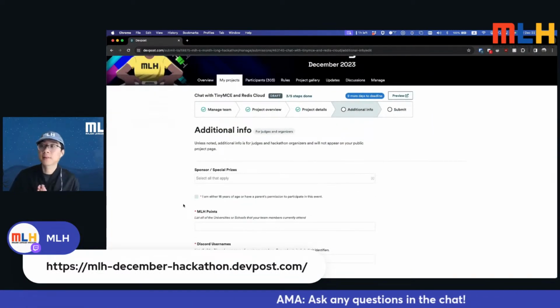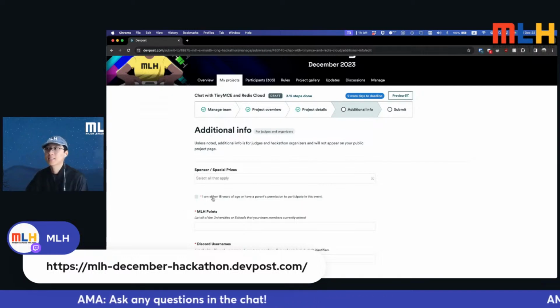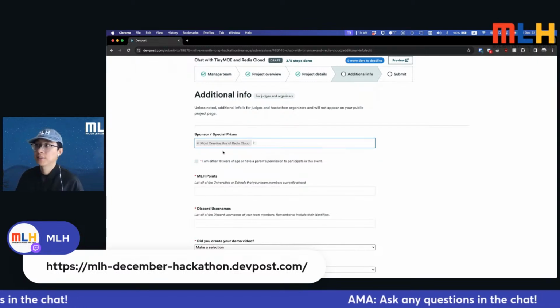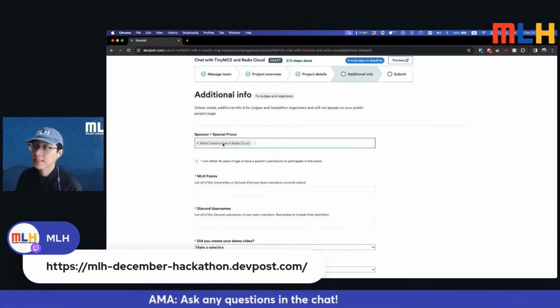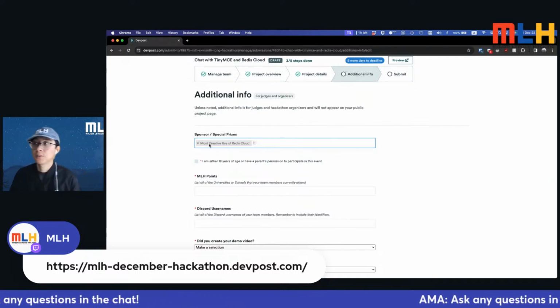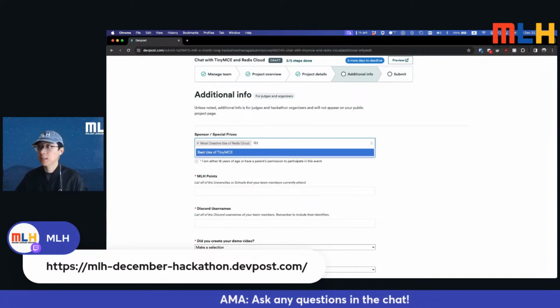Now, this is the part I actually want to show you, the most important part for me. Please make sure you select Redis Cloud here, because this is how judges know which prize categories to consider your hack for. And here you're using Redis Cloud, so be sure to select most creative use of Redis Cloud.